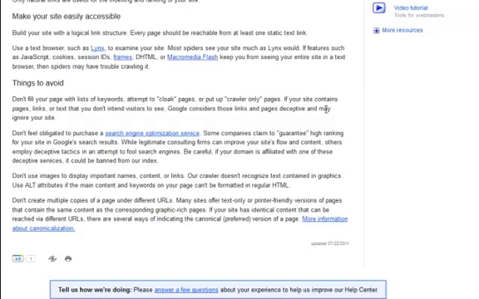Don't create multiple copies of pages under different URLs. Many sites offer text-only or printer-friendly versions of pages that contain the same content as the corresponding graphic-rich page. If your site has identical content that can be reached via different URLs, there are several ways of indicating canonical, preferred versions of a page. Typically, you're not going to have an issue with that. You want to make sure that you have your domain set up correctly.